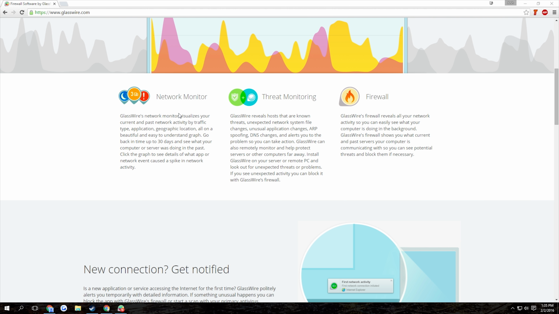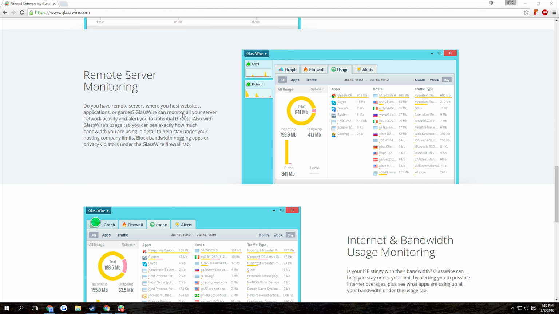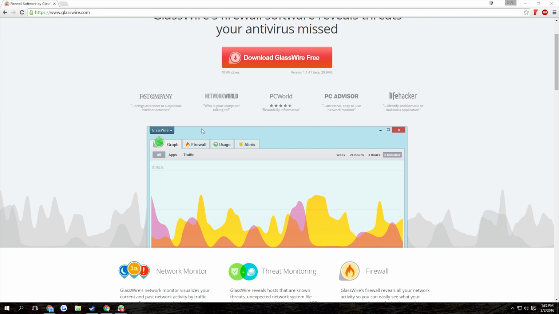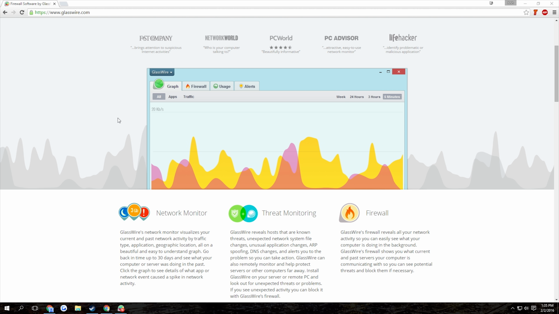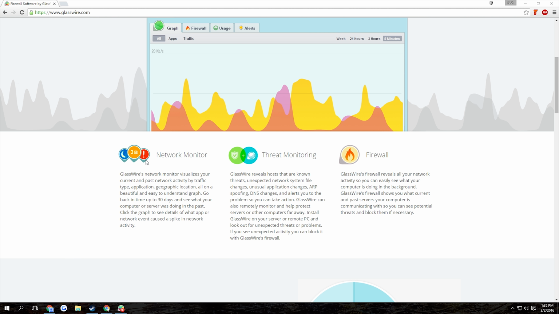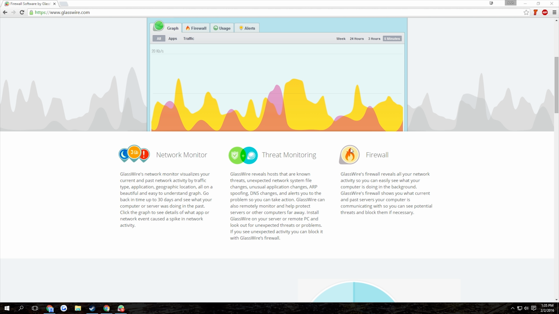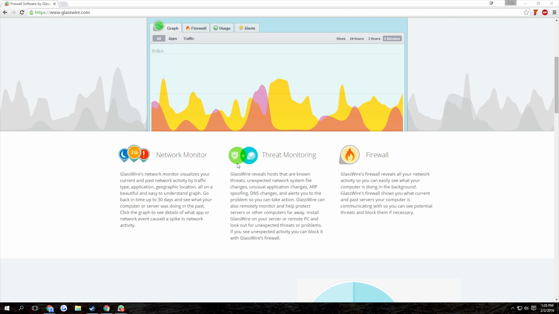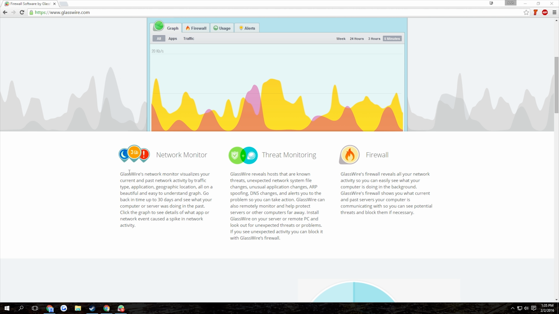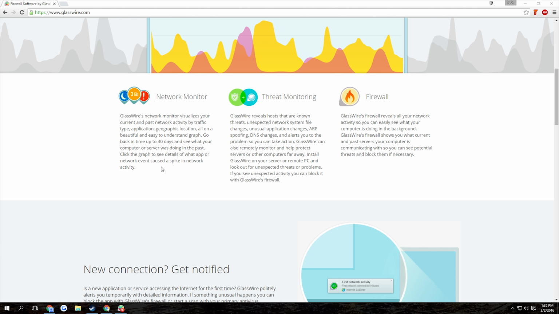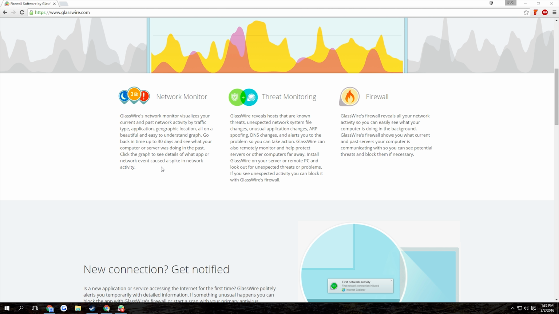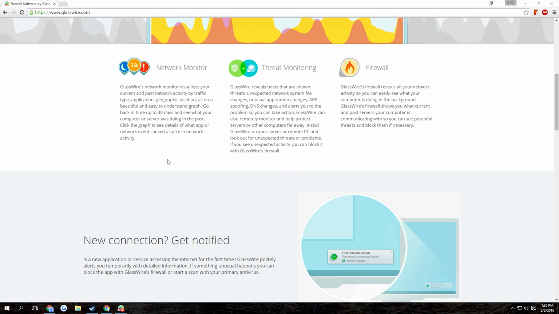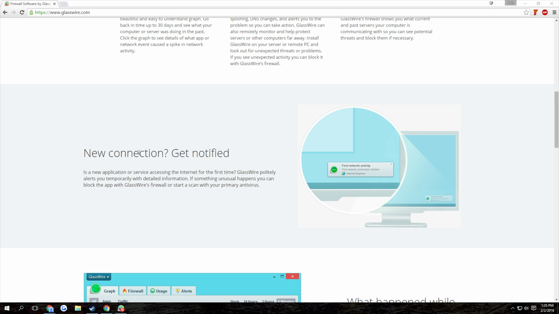So we see their home page here. It's pretty simple, and it has a bunch of Fortune 500 and some major companies. Network monitor, threat monitoring, and firewall. The firewall in it is great. The threat monitoring could use some improvement. And the network monitoring is great. We'll be looking at the free version of the software that most of you will likely be downloading a little bit later.